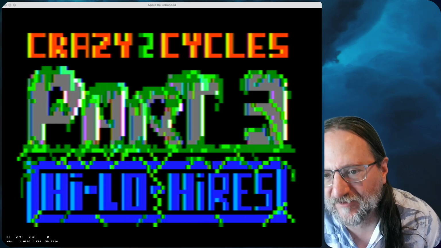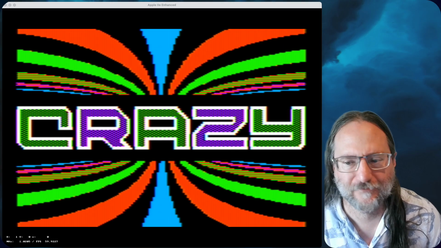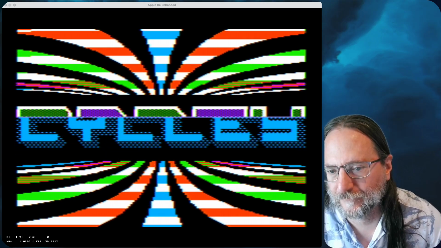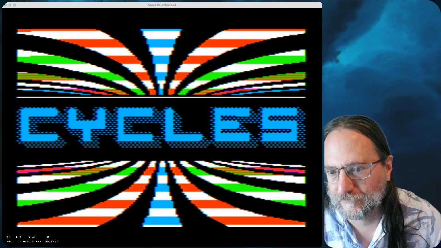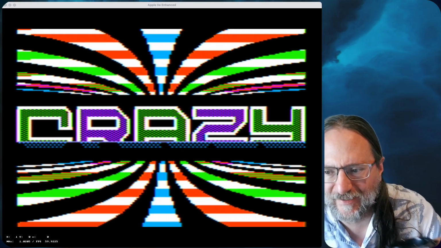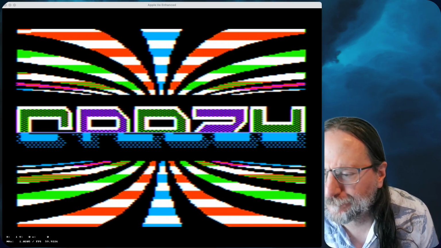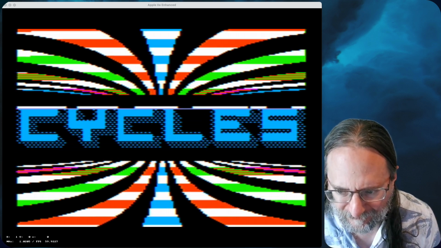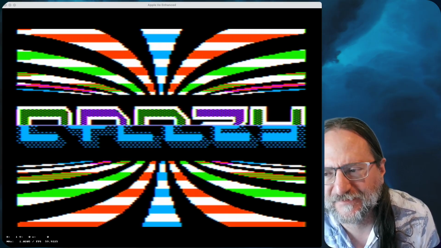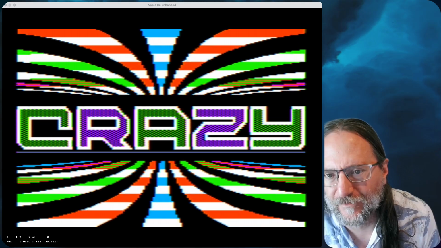There's one last little bit of demo here. That's 2 different high-res pages again. Maybe something in the background for that white line. They're not actually drawing anything. They're just changing levels.